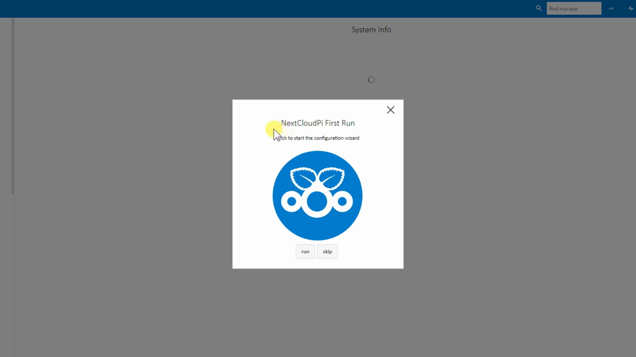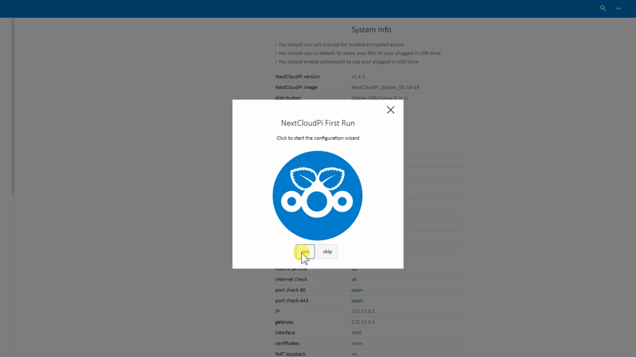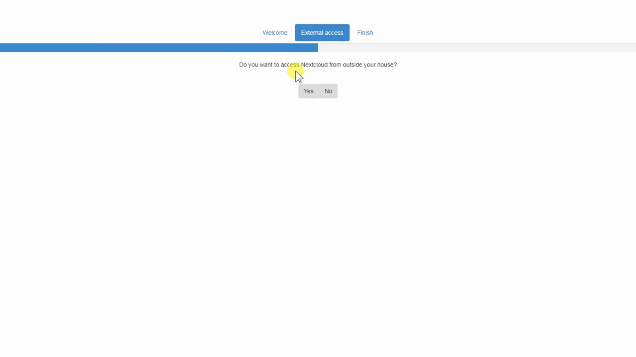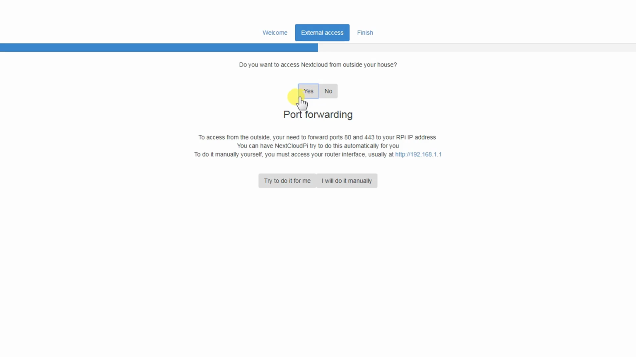So if you want to go through the configuration wizard, you can click on run. Let's show you, click on run, and then it's welcoming us, and we need to go on to the external access. Do you want to access NextCloud from outside your house? If you want to, click on yes. If you don't, then click on no. So let's click on yes to show you the information.